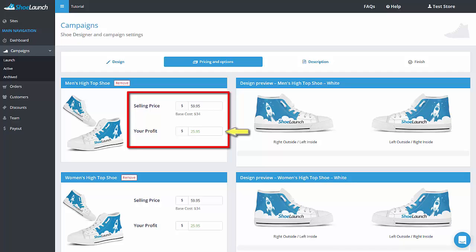$59.95 for conversions. It's important to note that whether you sell 1 shoe or 100 shoes, your profit will remain the same. There are no minimum orders on campaigns, and there are no volume discounts.